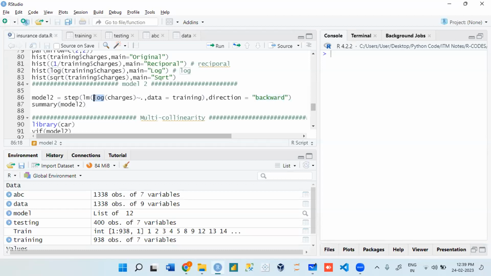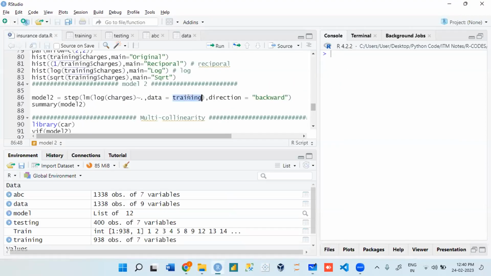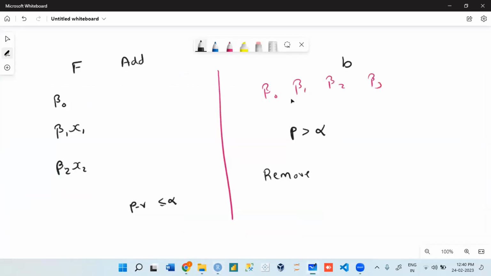Okay. So I say log applied on charges, depends on dot. Data set taken, training. Direction I'm using backward, meaning removing the variable which has p value more than alpha.